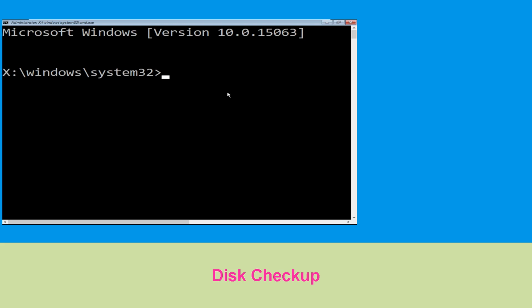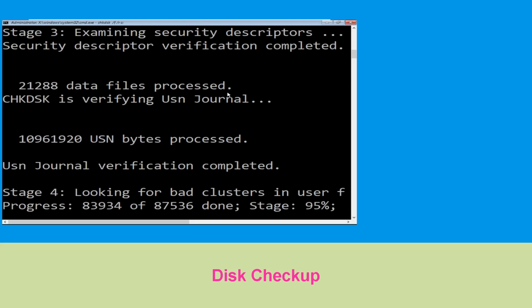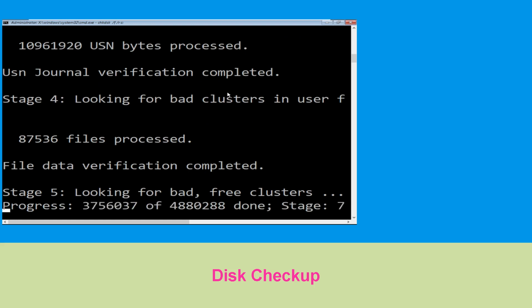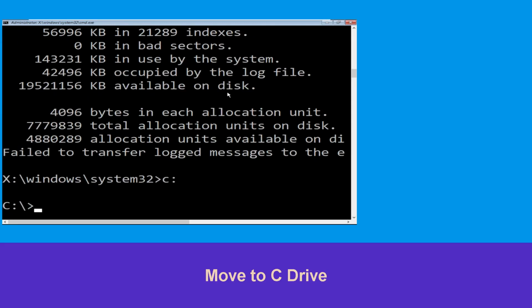Now type chkdsk /f /r c: and hit enter. Now we need to wait for some time to complete the process. Type c: then hit enter.